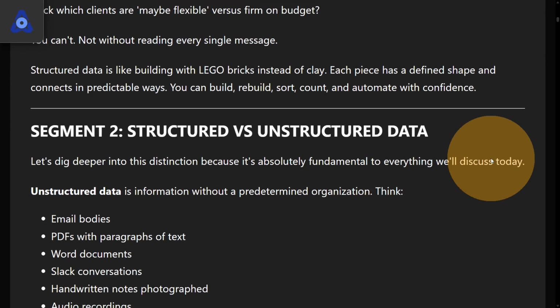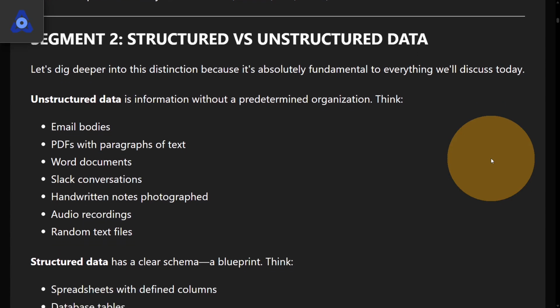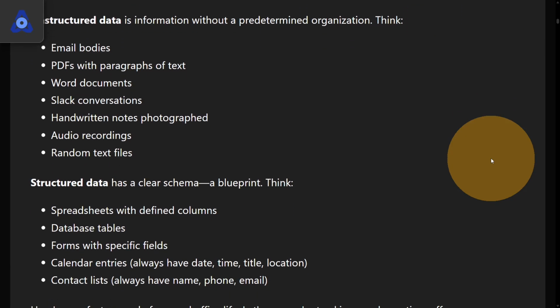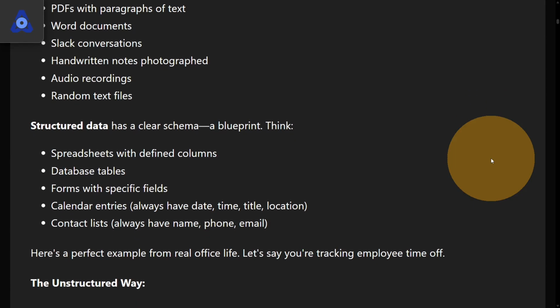Let's dig deeper into this distinction because it's absolutely fundamental to everything we'll discuss today. Unstructured data is information without a predetermined organization. Think email bodies, PDFs with paragraphs of text, Word documents, Slack conversations, handwritten notes photographed, audio recordings, random text files. Structured data has a clear schema, a blueprint. Think spreadsheets with defined columns, database tables, forms with specific fields, calendar entries, always have date, time, title, location, contact lists, always have name, phone, email.